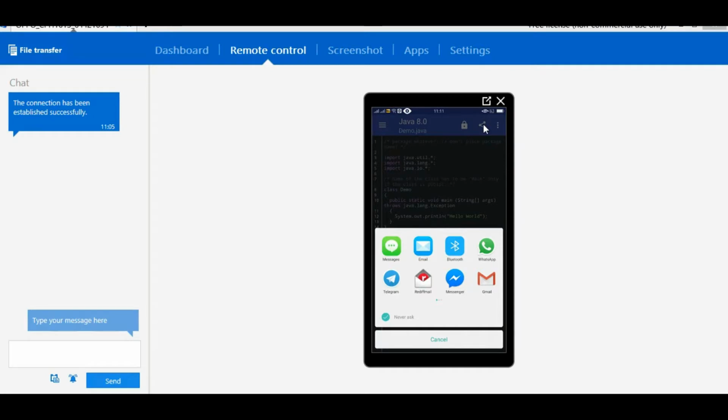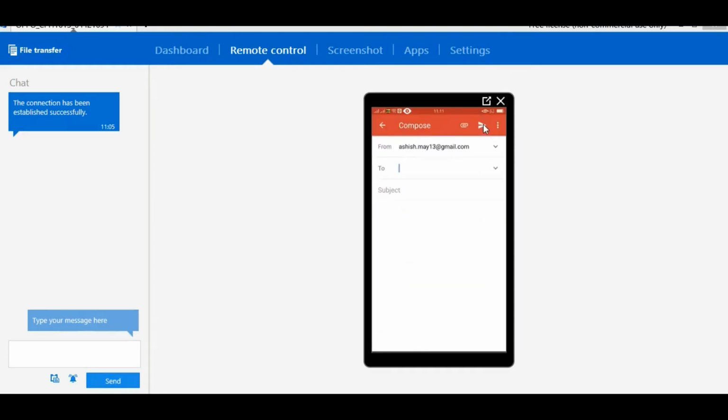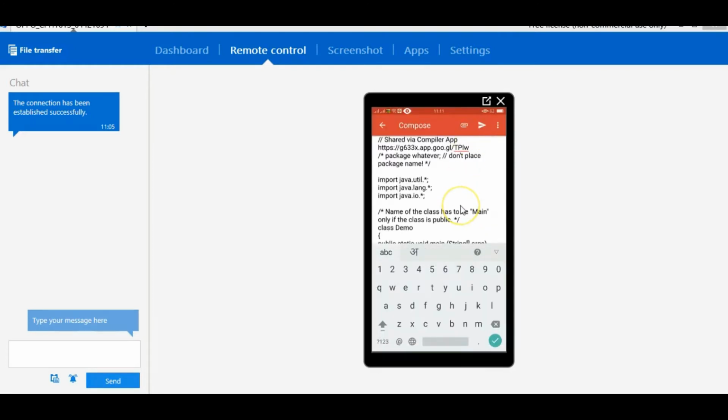If I want to send this code to my friend, I will just click here, and you will notice that it is showing it is from my ID. You can write here whomsoever you want to send it to, and you can notice the entire code is here. So in this way you can also share your code. You can send it to any of your friends or anyone very easily.